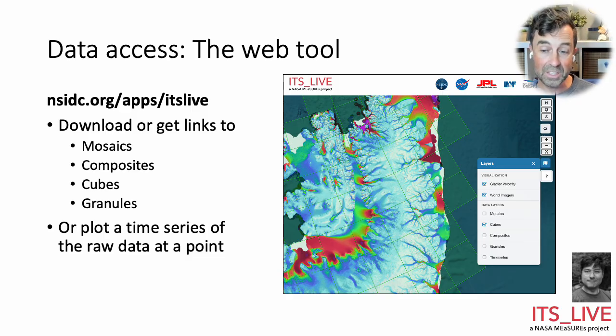You can download the data as a netcdf or as geotiffs for the mosaics, or you can find links to the raw granules and the cubes. There's even an option that if you click on any glacier, it will plot the time series at that location, which is pretty cool.